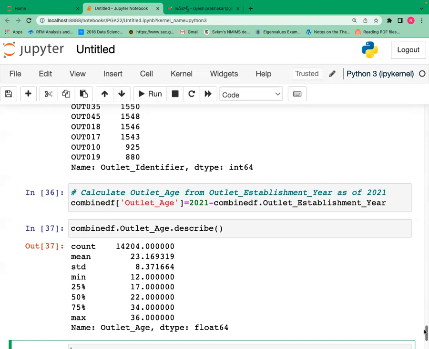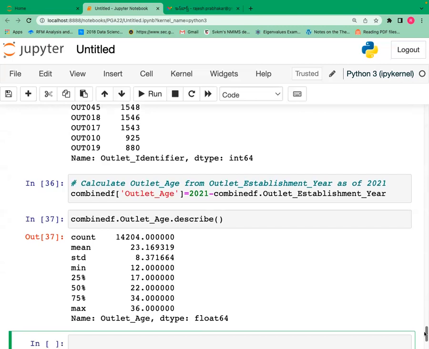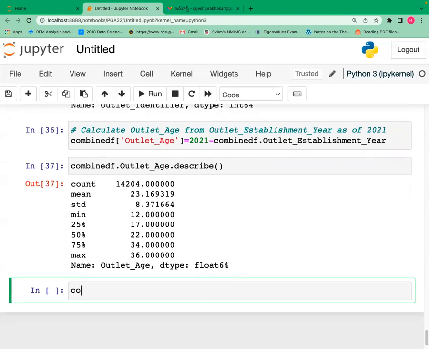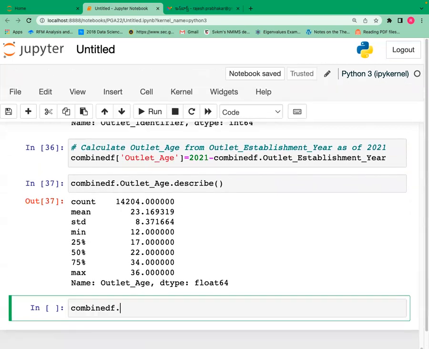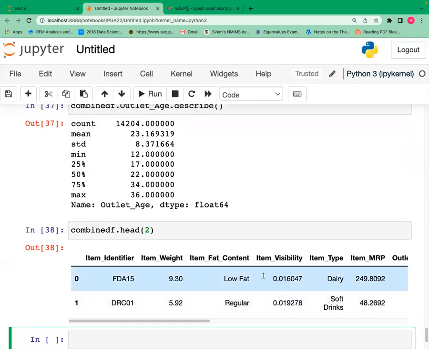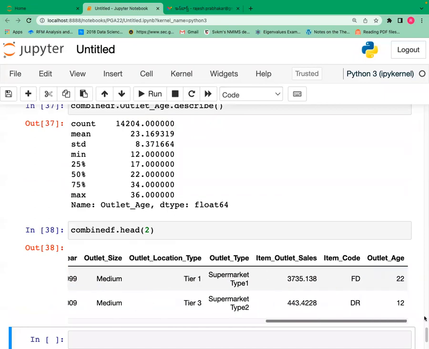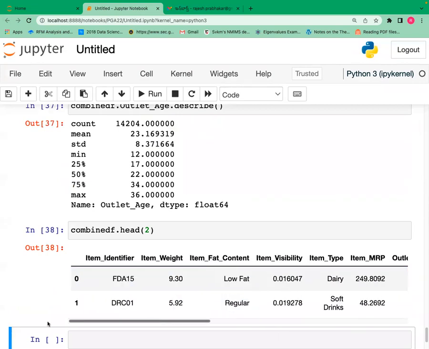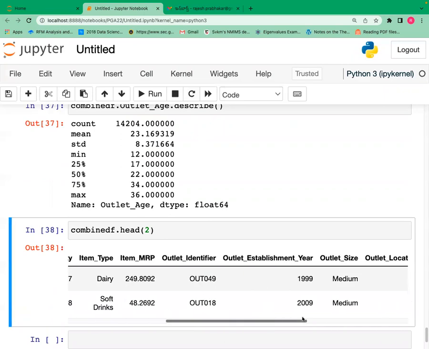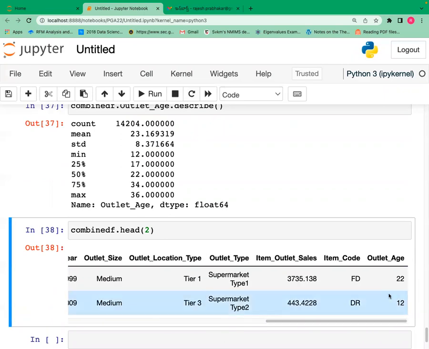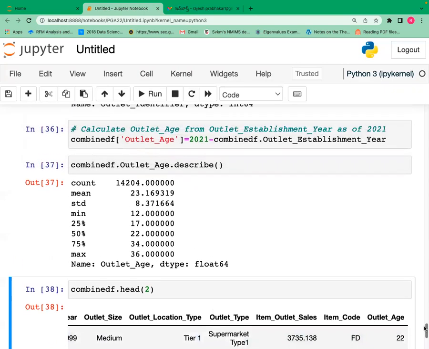Yeah, it has added a new column at the end. If you look at the combine DF dot head, you see your establishment year here as it is. See the item code and the outlet types added here. Your identifier is also there, and your establishment year is there. And then the new variables at the end are item code and outlet age, which I have created. We have to drop them later manually.